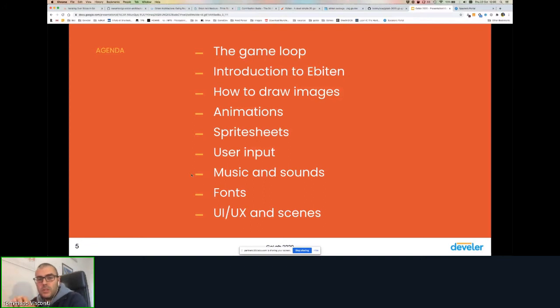If you don't know what they are, don't worry, we will see later. Then we will use user inputs to interact with our game, add music and sounds, and at the end also write on our game screen with custom fonts. And the last part about user experience and the scenes is just a theoretical part on how our simple game would be improved, adding new scenes, and how it could become, let's say, a serious game.